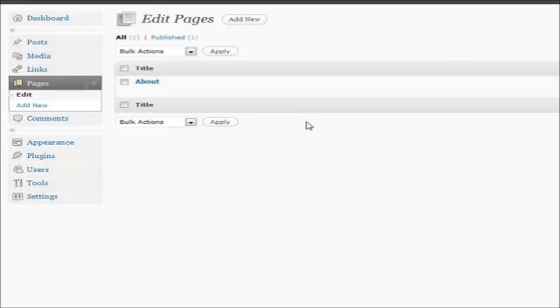Things such as your About Us, your terms and conditions, your privacy policy, your Contact Us page, all of those things would be pages instead of posts, and they're a lot easier to access, and they're a lot more static, and they don't really change much.